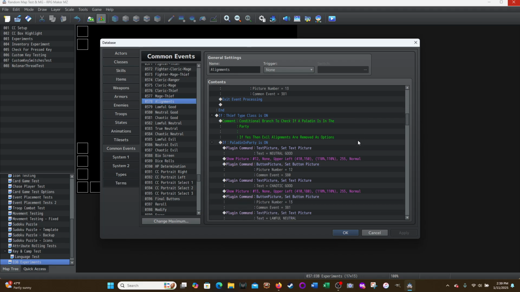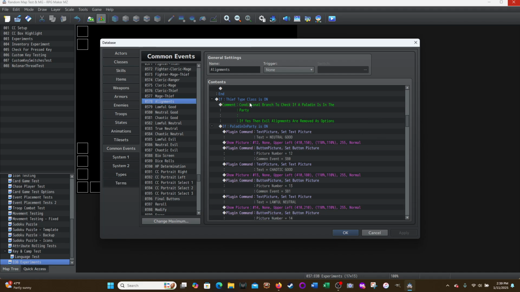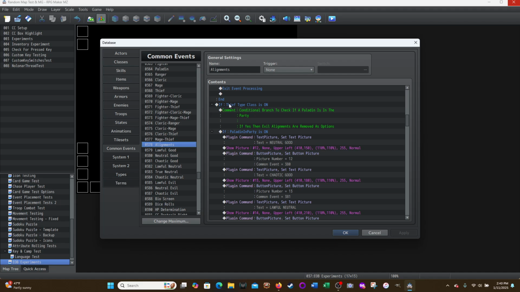Then it gets to a point that says, okay, I'm not making a paladin, I'm not making a ranger. Well, thief has a restriction too. So let's check if you're making a thief. Conditional branch, thief type class is on, because remember there's more classes than just the straight thief. There's fighter thief, there's fighter mage thief, cleric thief, mage thief. So if thief type class is on, then conditional branch to check if a paladin is in the party. If yes, then evil alignments are removed as options.